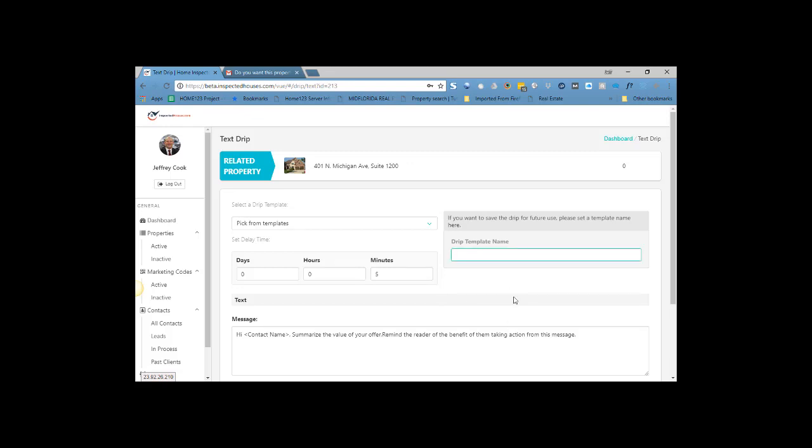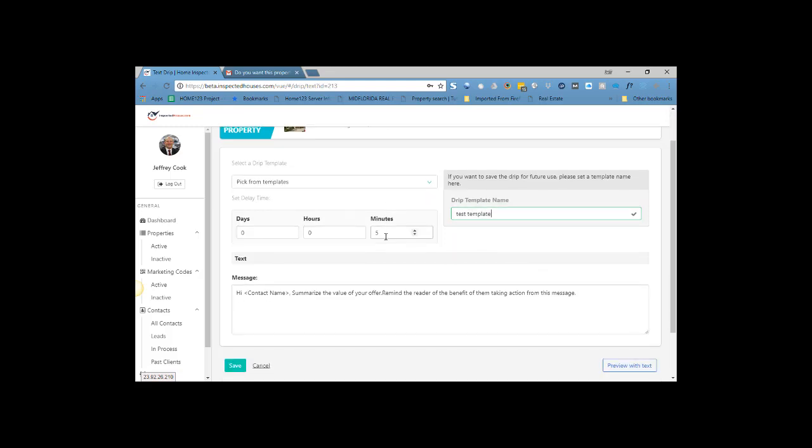All I have to do is name that, so I'm going to name this test template. And I choose how long I want to delay the message before it goes out. By default it says 5 minutes. Let's say I just want it to go out right away, so I'll make it 1 minute afterwards. And it says that's okay.